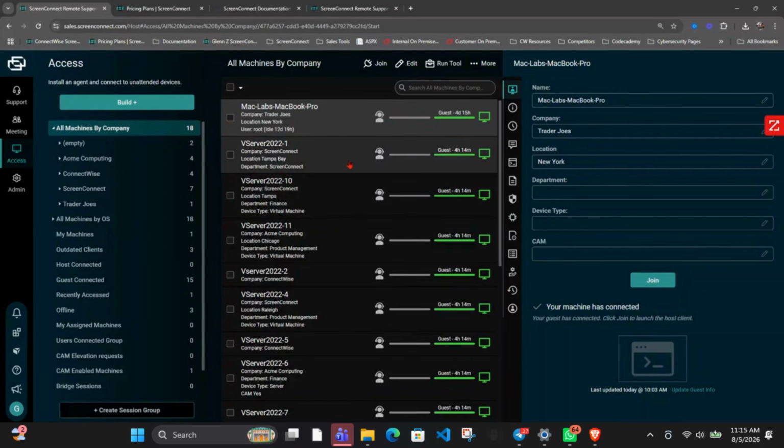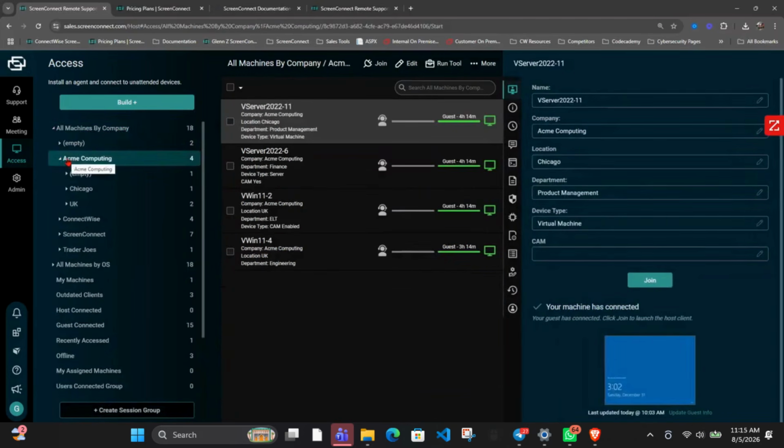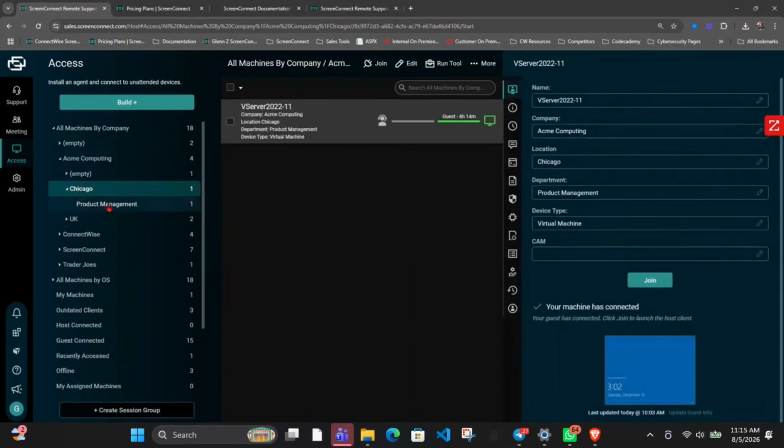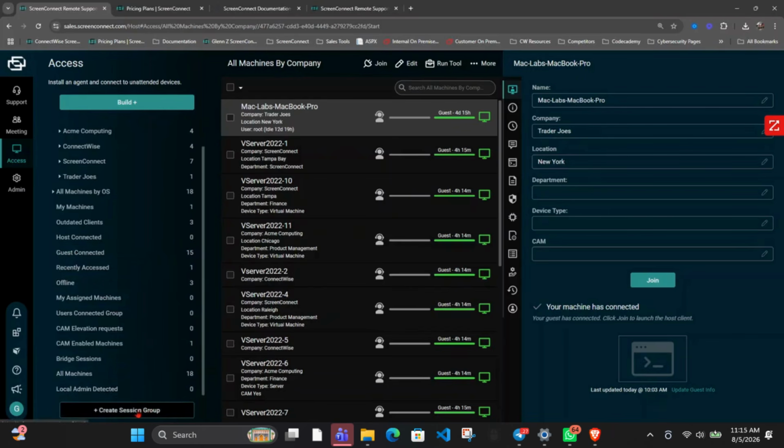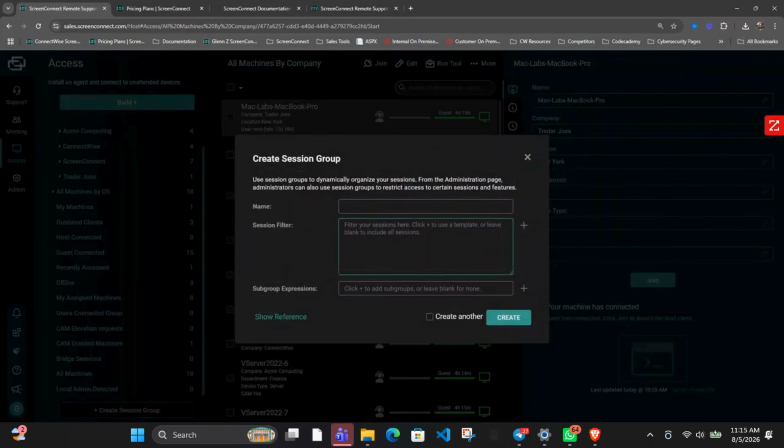You can then categorize all of your machines into session groups. This is very very handy. So as you can see, we have just all machines by company, but then we have this hierarchy here. So company, location, department. You can also use session groups to create and view specific events. So host connections, guest connections, offline machines. To create these, you just click this button down here.